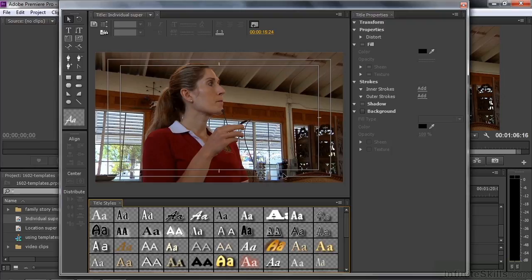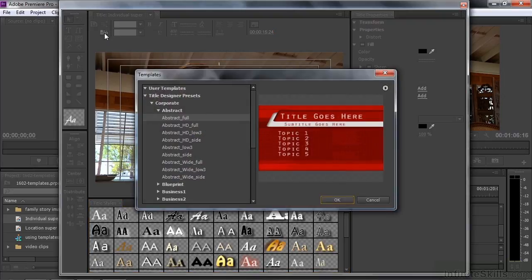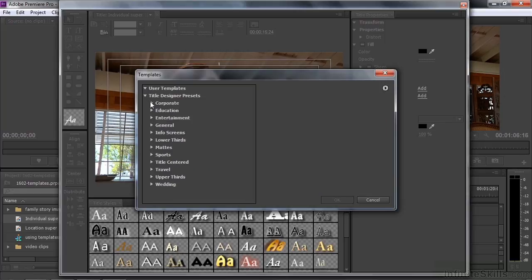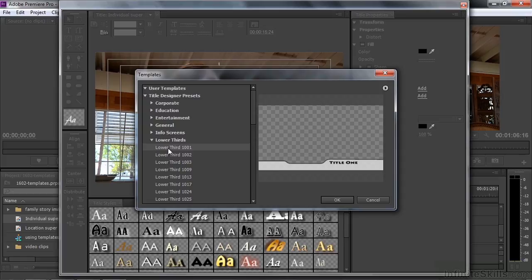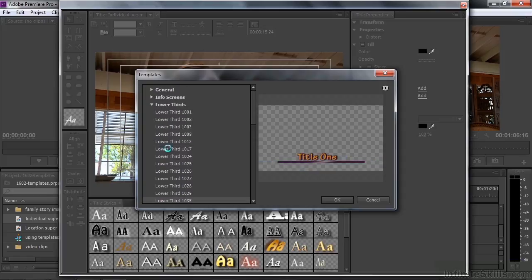Now I want to find a template for her, so I want a lower third for her. So I click on Templates here. We're going to go find a lower third. So I'm going to close this up and find the lower third collection there. There you go. If I scroll through here just by clicking on one and pressing the down arrow, I can kind of scroll through. Let's just see, which one do I want to use?